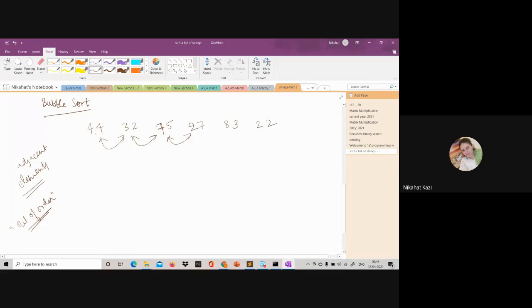So if you look at 44 and 32, are they in order or out of order? That depends on what order you are deciding, whether ascending or descending. So suppose you are looking at the usual ascending order. Okay, so in that case 44 and 32 are out of order, right? So what do I do? I simply swap them, right?